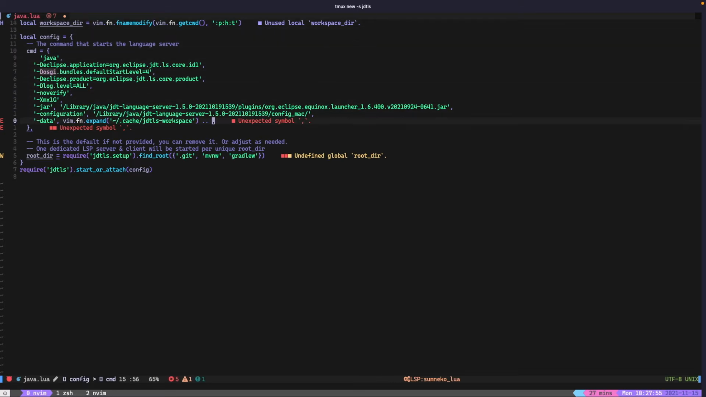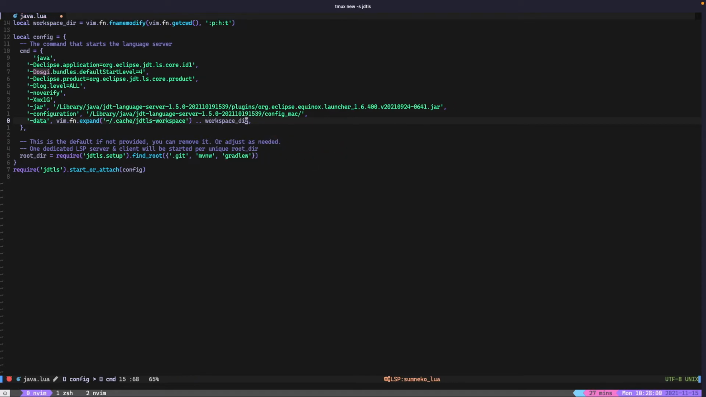So basically we can use it here, workspace here. That's it. And now we also need to do some changes. So we have this root here. We also need to add capabilities. So what is capabilities? In the other LSPs that we have in other configs, we need to set up capabilities.